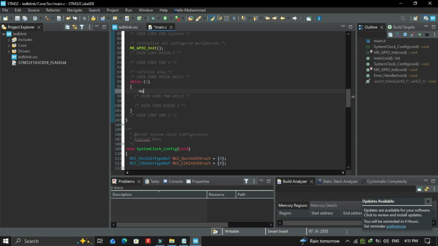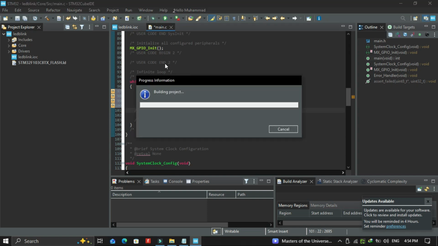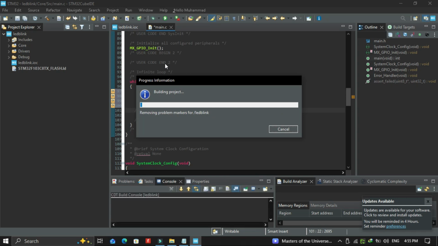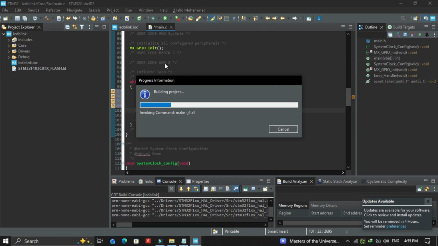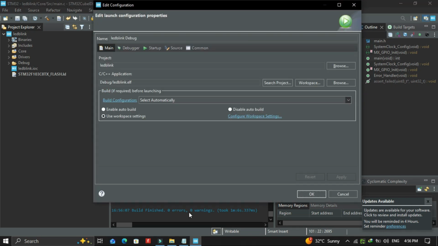Now in the while loop, write the following code to blink the LED, then run the code. Now it's time to run the program inside STM32CubeIDE. Click on Run. Edit configuration and the configuration window will open.